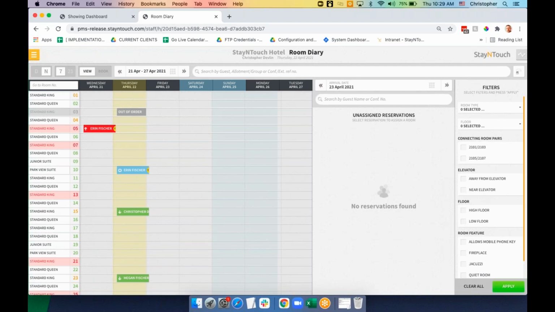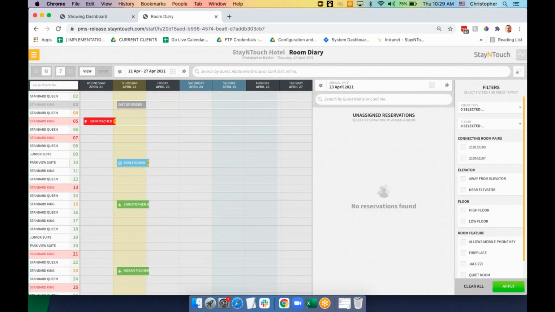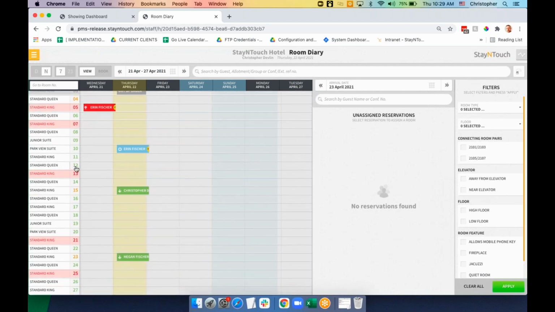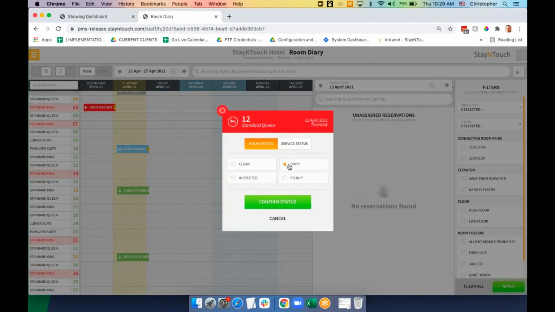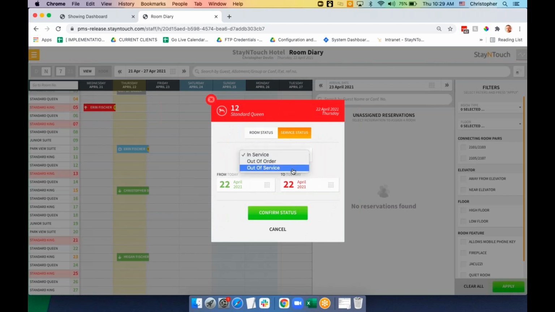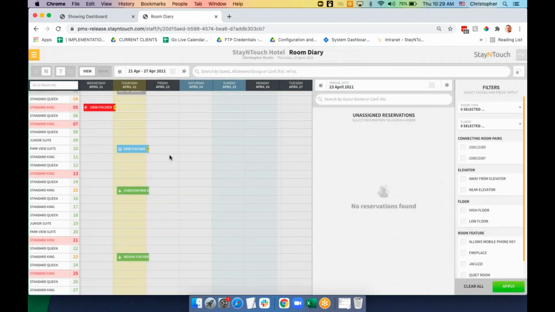And from this screen, you can also update the housekeeping status. So if, for example, my standard Queen 12 was dirty, I could click in here and I could mark it as dirty. I could also change the service status from in service to out of order or out of service from this screen. Mostly you'll be using the housekeeping screens to do this, but it is nice to know that you can do it from this screen too.